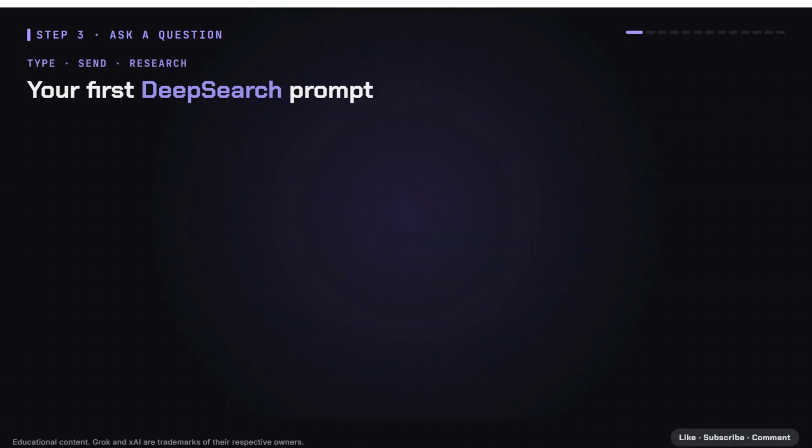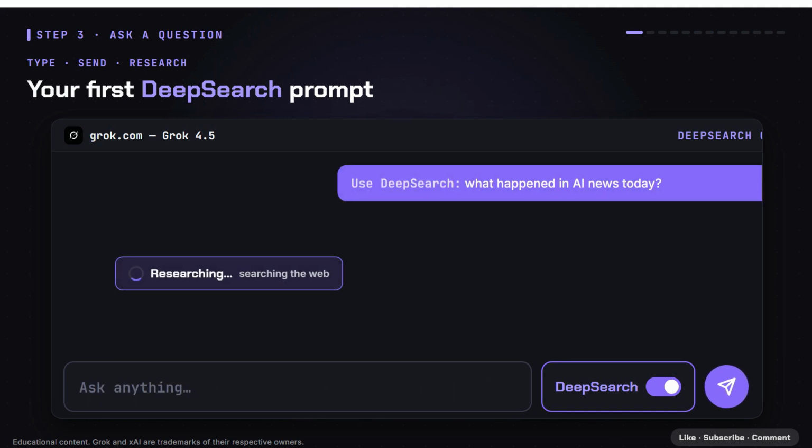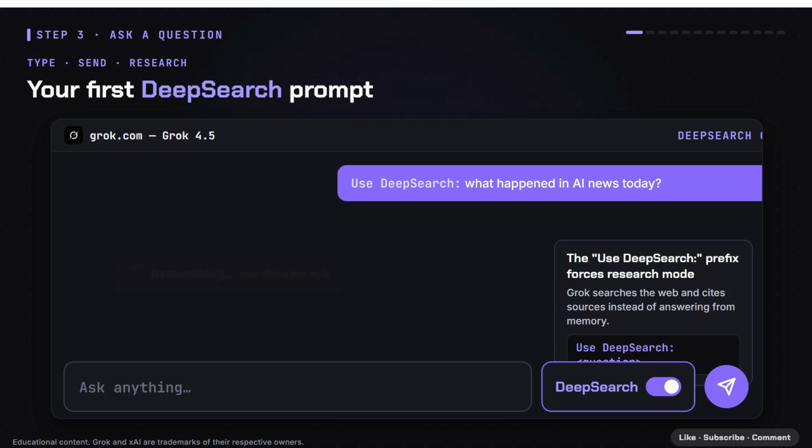Now for a real question. Type "Use DeepSearch. What happened in AI news today?" Press Enter. Grok starts researching instead of answering from memory.